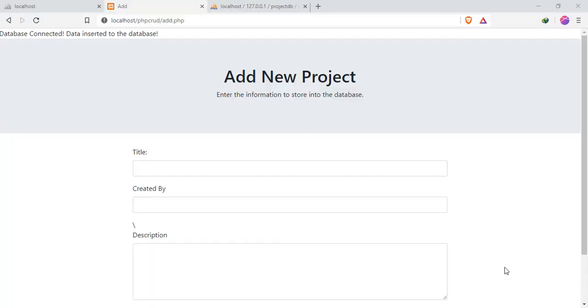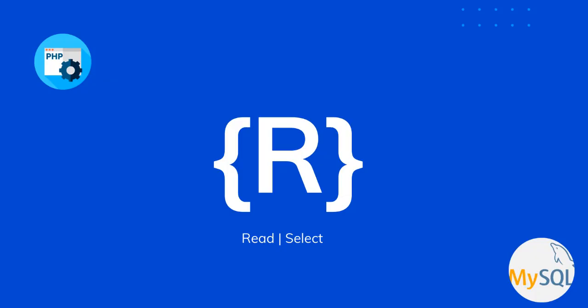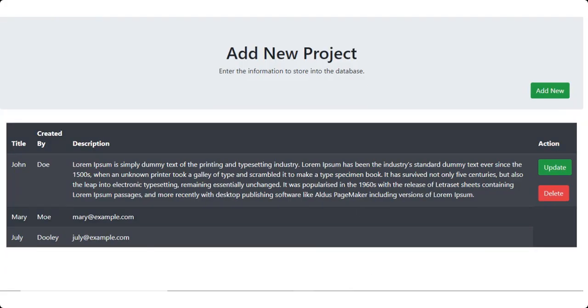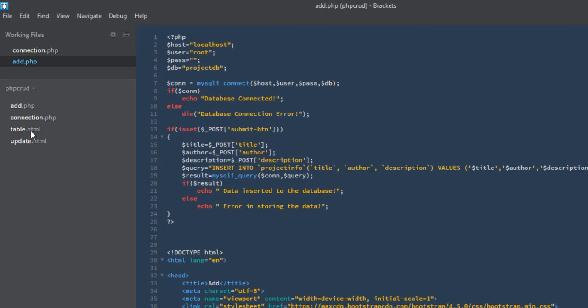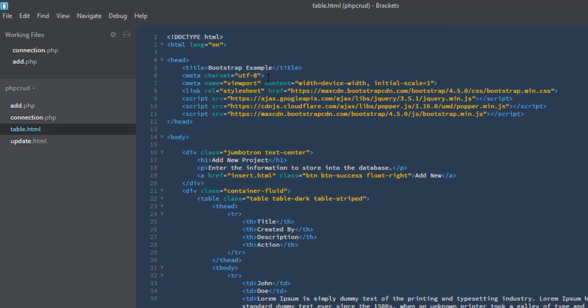In the recent video we learned how we can insert the data to our database, and now in this video we're going to perform the R operation. We will learn how we can fetch the data from the database and show the data on our HTML page. I'll open my Brackets editor and rename the file with data.php.